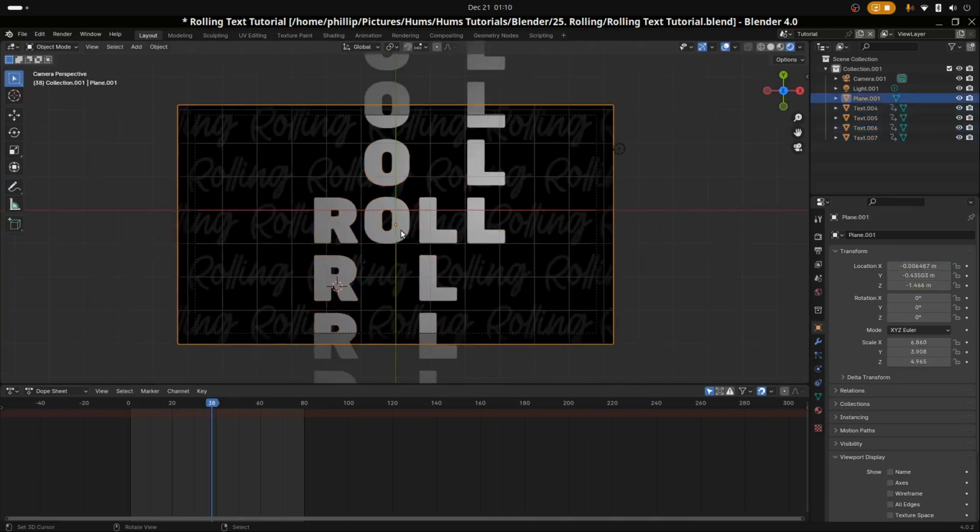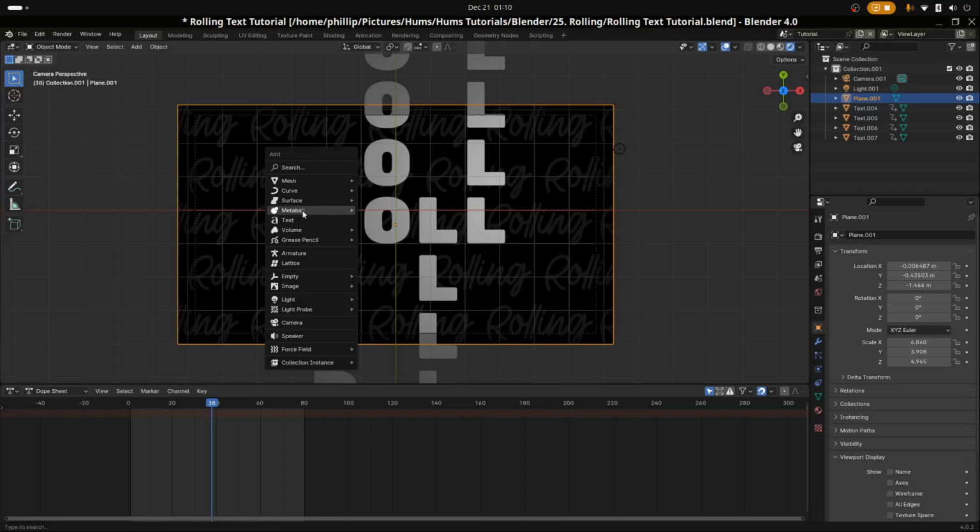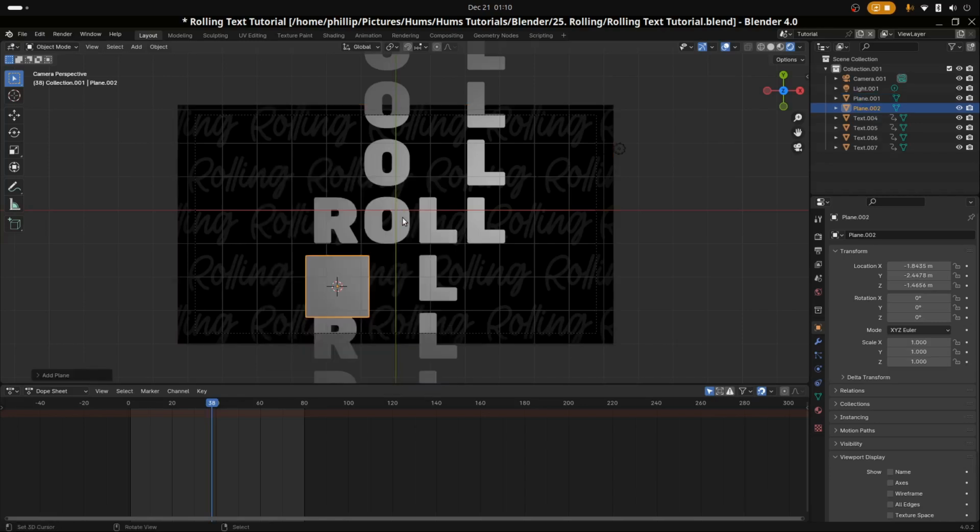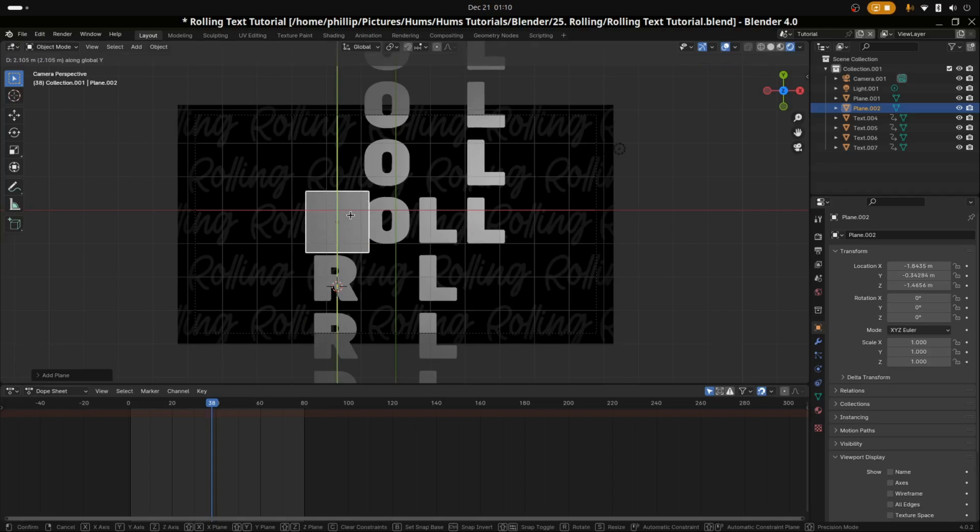So what we're going to do next is add a mask to cover all of this. So we're going to create a plane. Hit Shift A and create plane. G and Y, bring that plane to the top here.